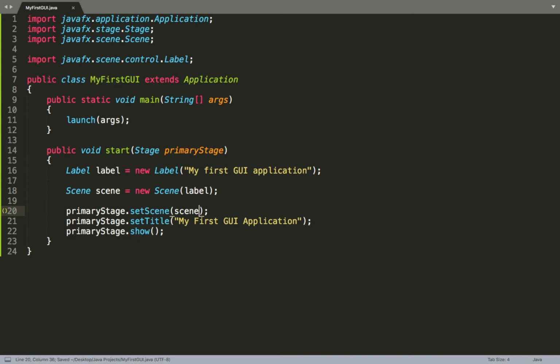Okay. And so now that I've got this set up, I can go ahead and compile this. So I'll do javac MyFirstGUI.java. So we're able to compile that, and then I want to go ahead and actually display it. So we'll just go ahead and run it.